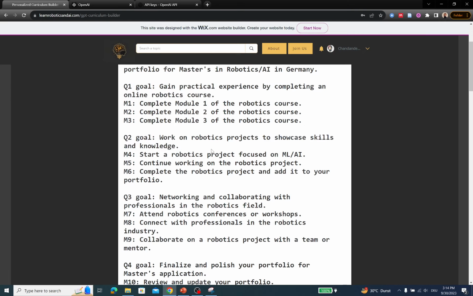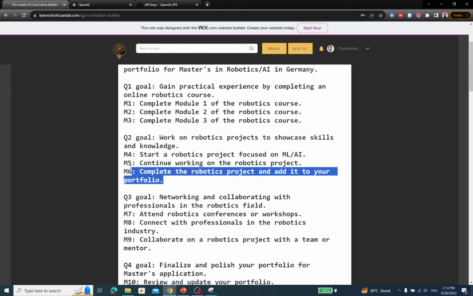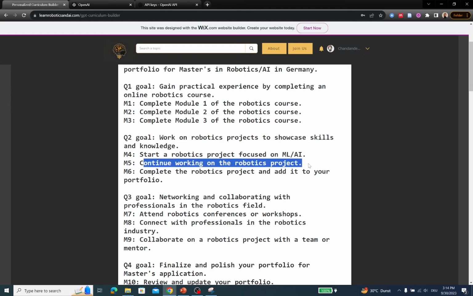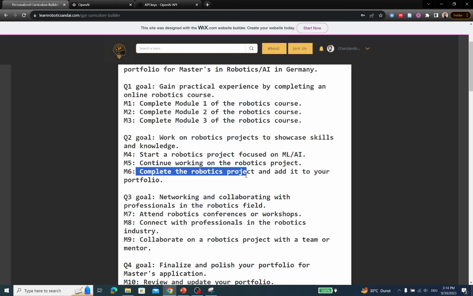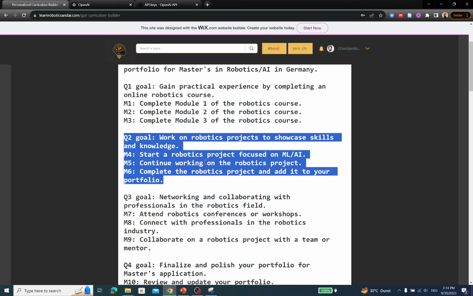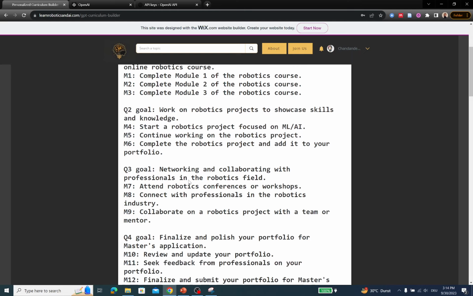So work on robotics projects to showcase skills and knowledge. Start a robotics project focused on ML or AI. Continue working on the robotics projects. Okay, so this makes sense. So here, basically the entire quarter is dedicated to the project. So you essentially continue working on the robotics project, and complete it and add it to your portfolio. So this one I think is quite practical. And once you start building the project, you can maybe make these more specific.